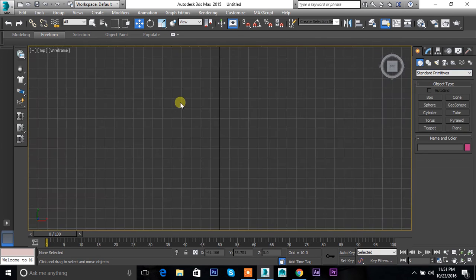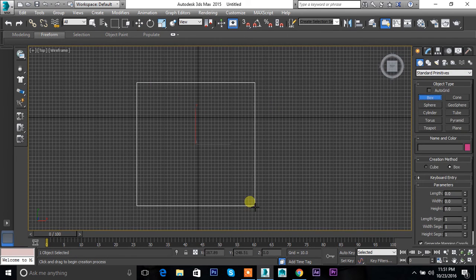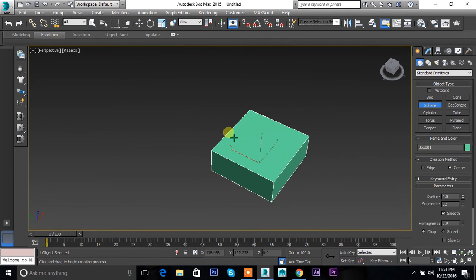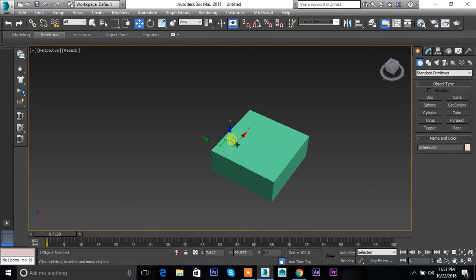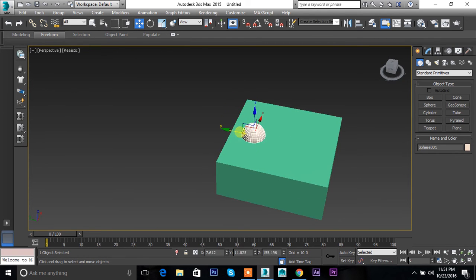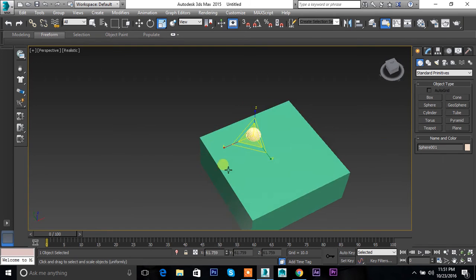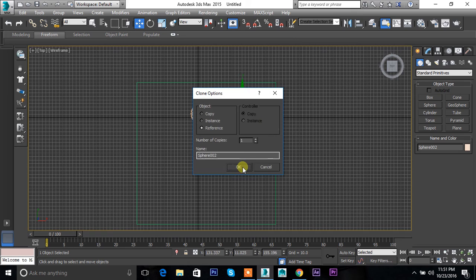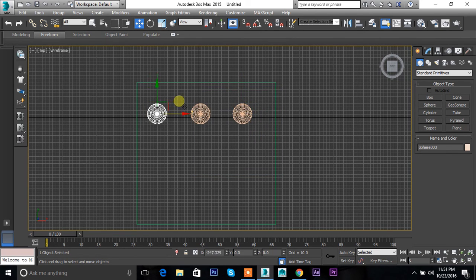If you want to create multiple holes in the object, you just need to take once again the box and apply spheres on it, multiple spheres, so that you can understand easily. Okay, just copy that shape.